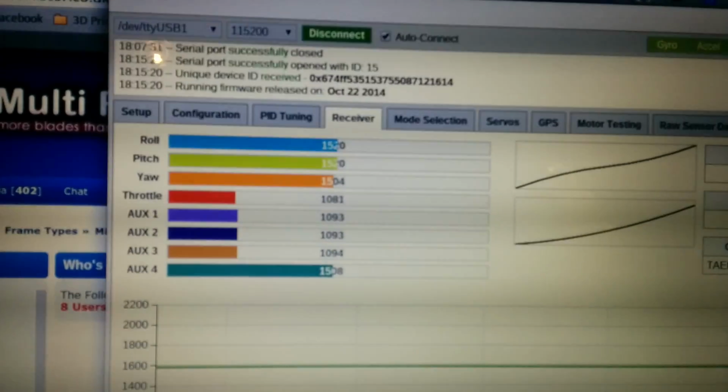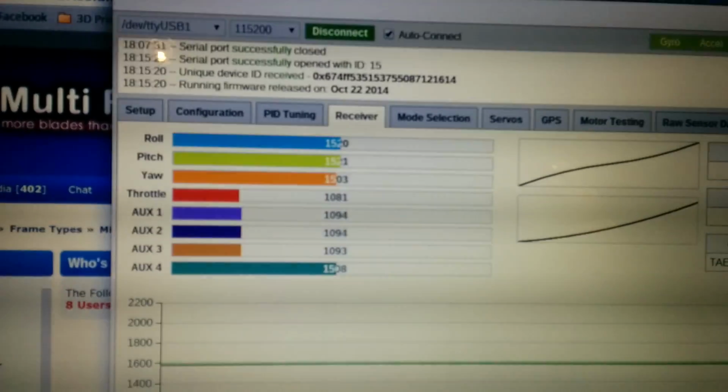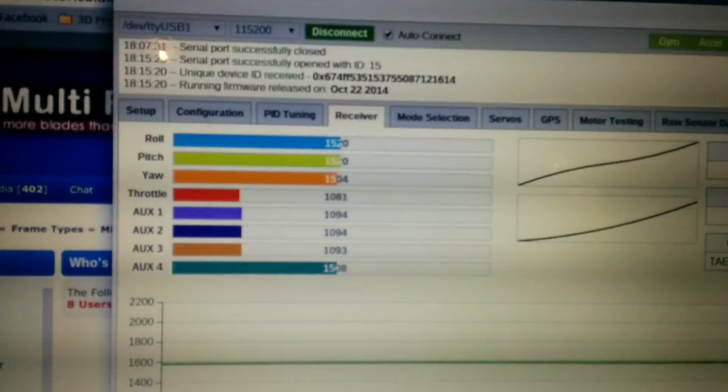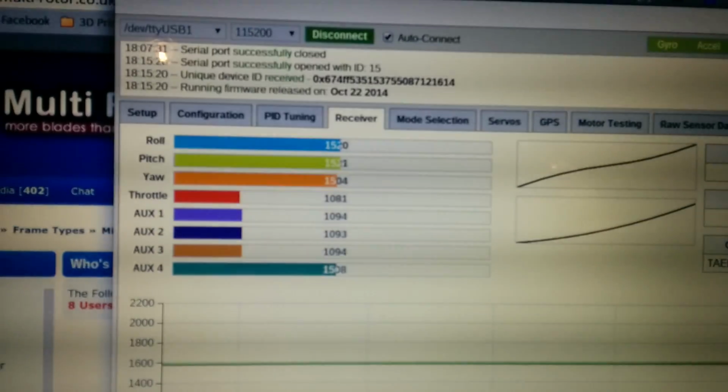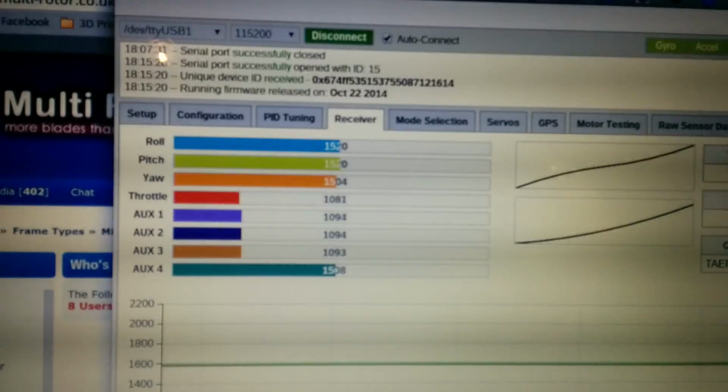In flight, it's not noticeable because obviously when you move the stick, you're moving it more than 5 microseconds. I hope this helps.